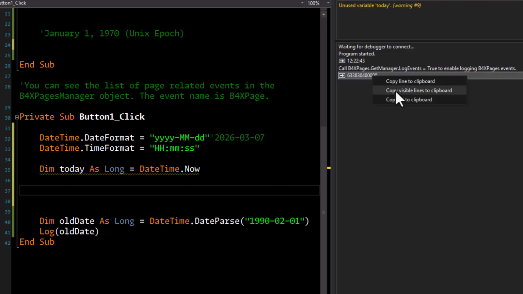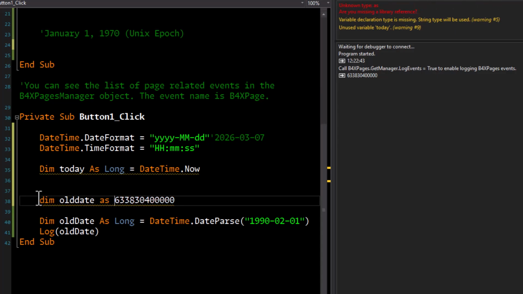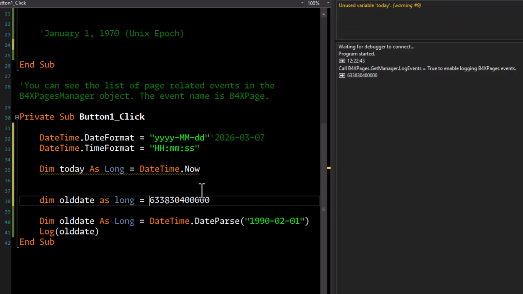Okay. Assume we don't know, let me use the one we converted. Assume we don't know this date. We're only given a long date. Okay. So this is our date. The old date as long equals to this, right? And we are asked to retrieve the year, the month, then the day from it. This is what we can do.